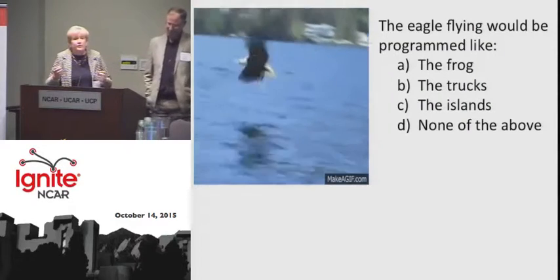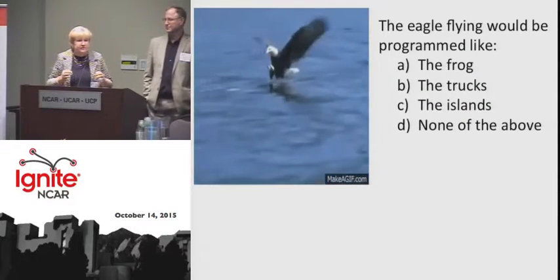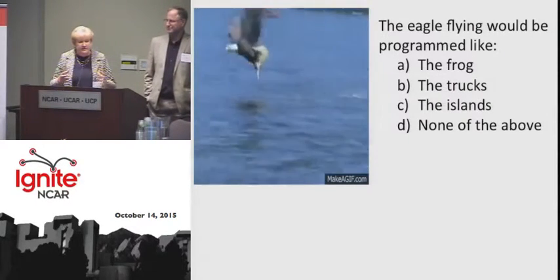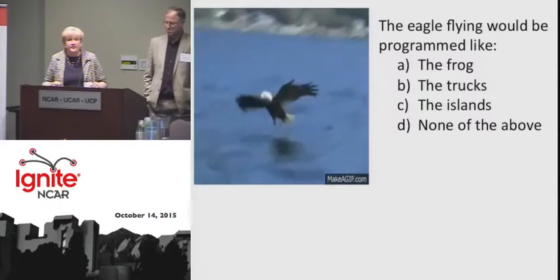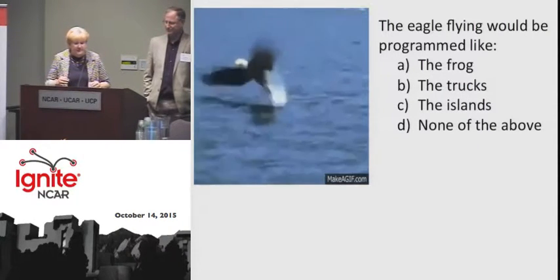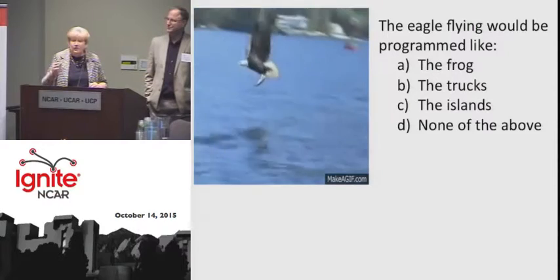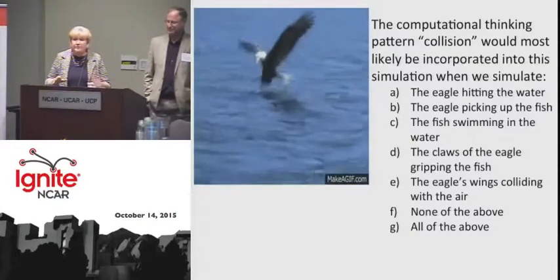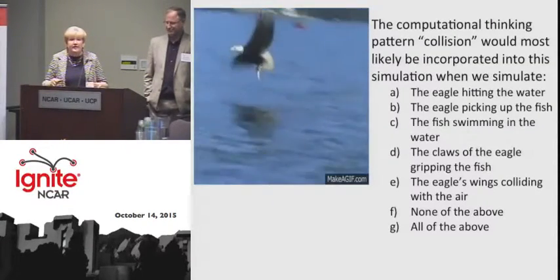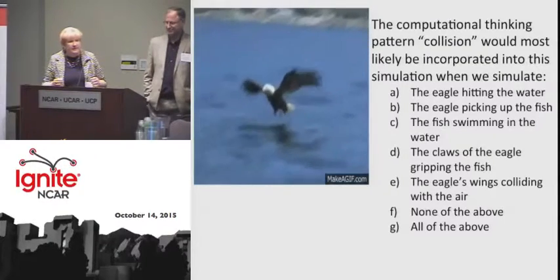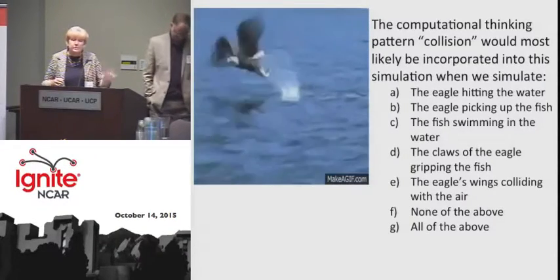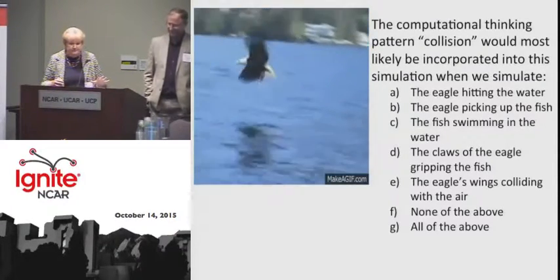As we go through, we want not only to create games. The jobs aren't out there to create games. We want the kids to be able to look at this and say, could you build this assessment? Or build this simulation? Could you look at this eagle? What agents would you need? What computational thinking patterns would you want? How does this look in your simulation? And how would you build it based on what you've already learned from your games?